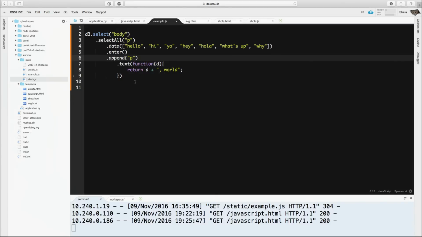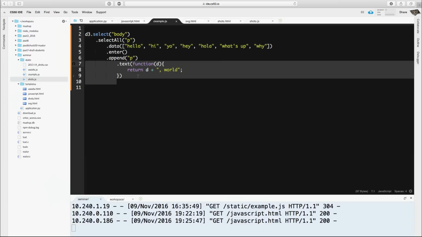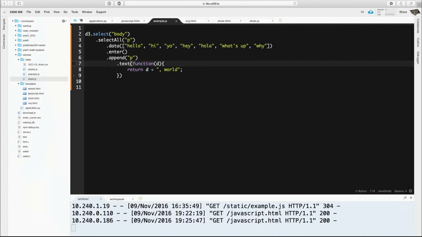So we have one last thing which we're doing here, which is this .text. So once it's appended all of these paragraphs, we now have a selection of 7 paragraphs, and we're going to call .text on those paragraphs. Now remember, here we could have put something like .text hi world. So we could have just typed hi world, and then we would have ended up and deleted this function here. And if we did that, then we'd end up with 7 paragraphs that say hi world.